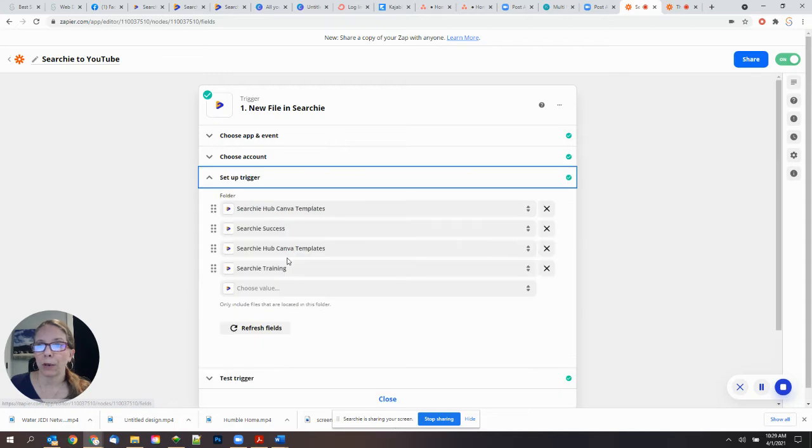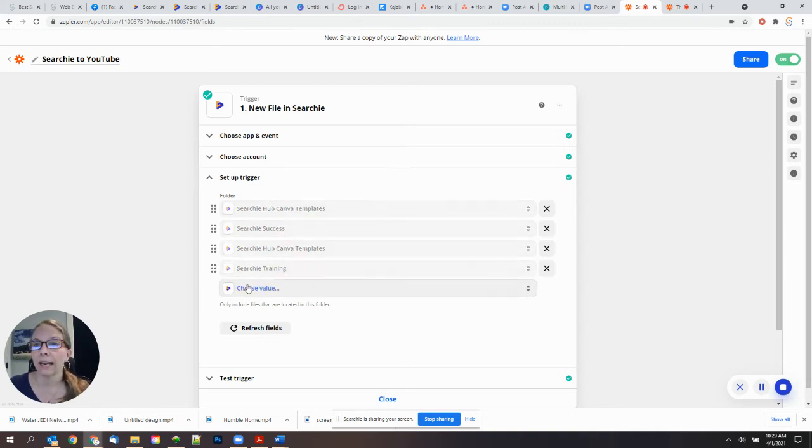Now I got to set up the trigger. And so here you can see, and this is a key function, all the different folders that I have where I want the file to grab from. So it's important for you to say, okay, anytime I drop a new file or video into this folder, I want it to make the transfer to YouTube. So here you can see anytime it drops a full file or video into Searchie Hub Canva templates or Searchie Success or Searchie Hub Canva templates or Searchie Training, and I could add another one.